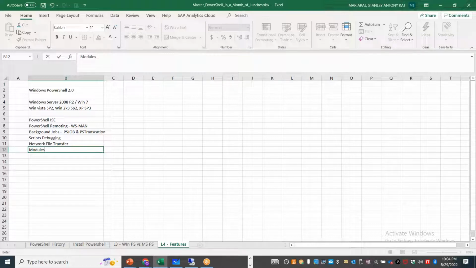So these are the top 5 or 6 options that I really liked, and they even added a few more things like script cmdlets. They call them advanced functions or whatever.